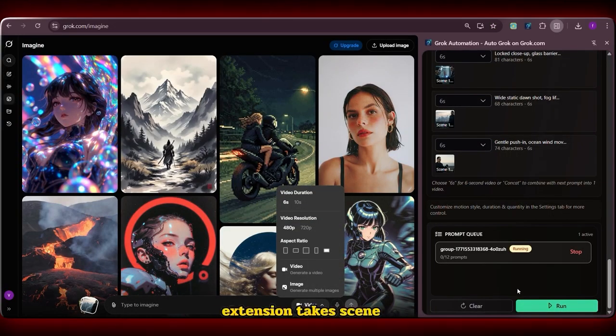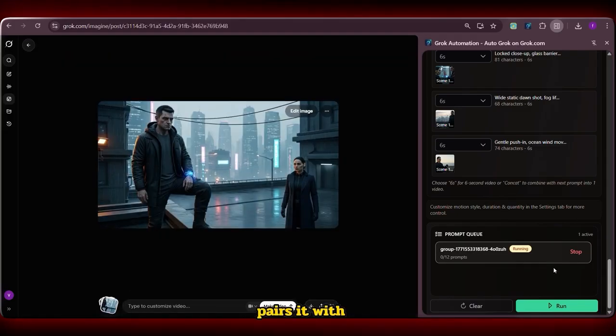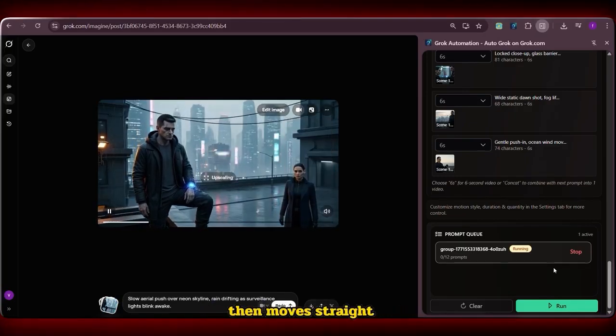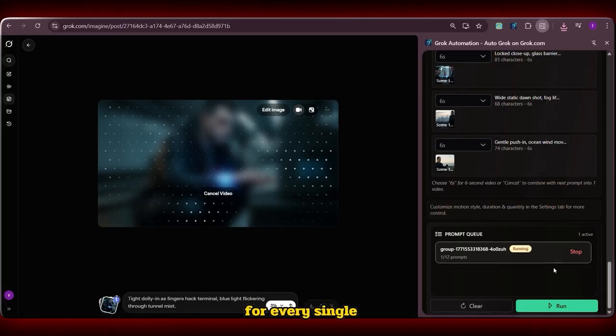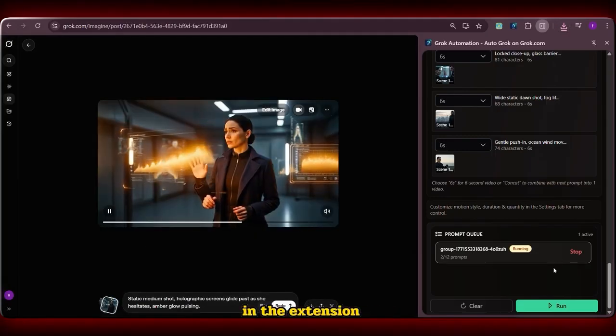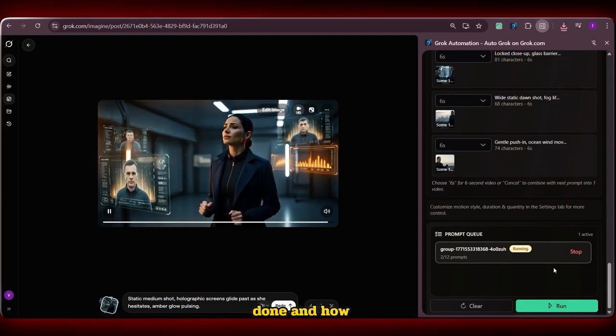The Grok Automation extension takes the scene 1 image, pairs it with the scene 1 animation prompt, sends it to Grok AI, generates the video, downloads it automatically, then moves straight to scene 2. It repeats this for every single scene without you touching anything. You can track the progress right in the extension panel. It shows how many clips are done and how many are left.